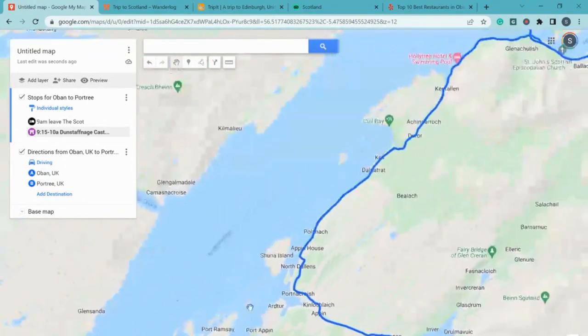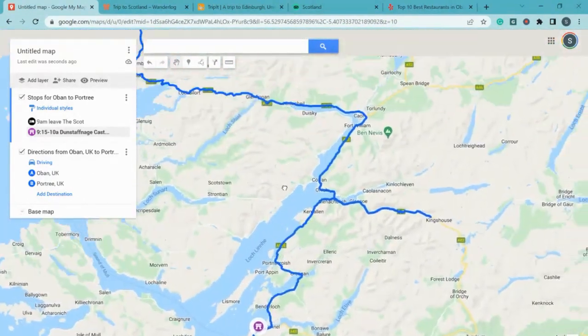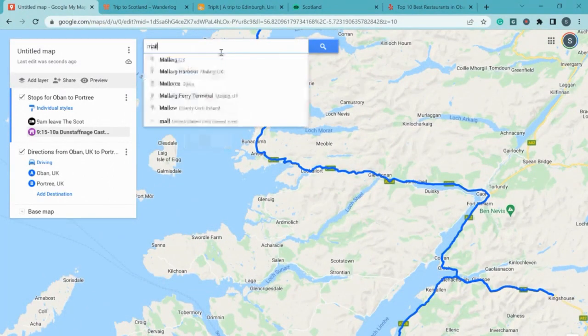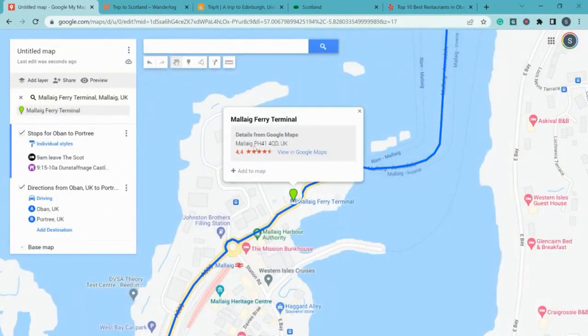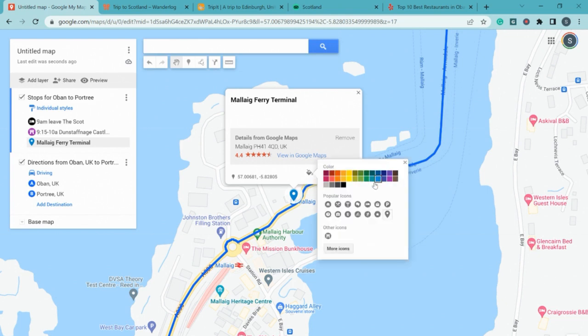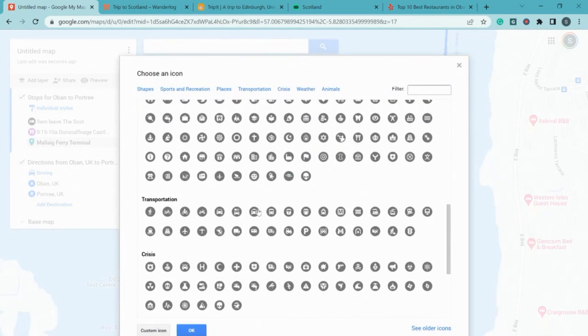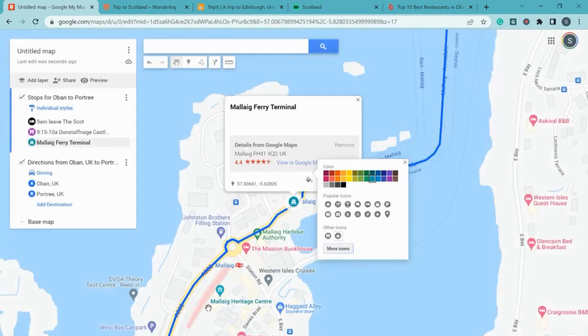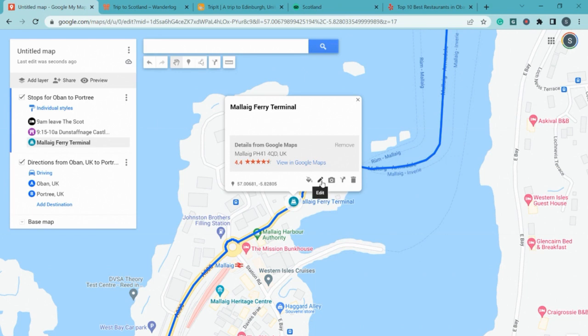As you get to more important stops like the ferry, you can look for the Ballig Ferry Terminal. And here, when I add it to the map, I might put it in more detail. So, choosing the color that you want. There's actually an icon for ferries. If you come down under transportation, there's a car ferry here. I'm going to add that. And I'm going to put a lot more detail in here.